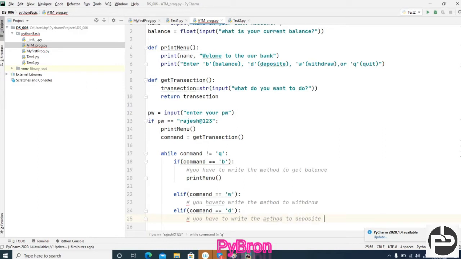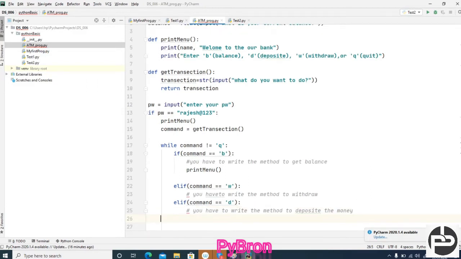Okay, deposit the money. Sonia, I went through your code, but it is not relevant for me, based on the problem. I guess now you got the clear picture about this, and you can change something in the code itself. Okay, yeah.